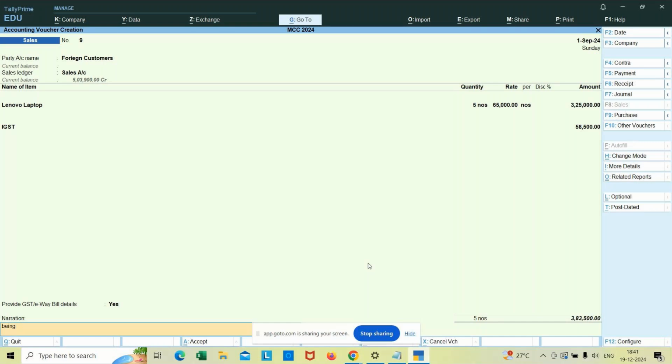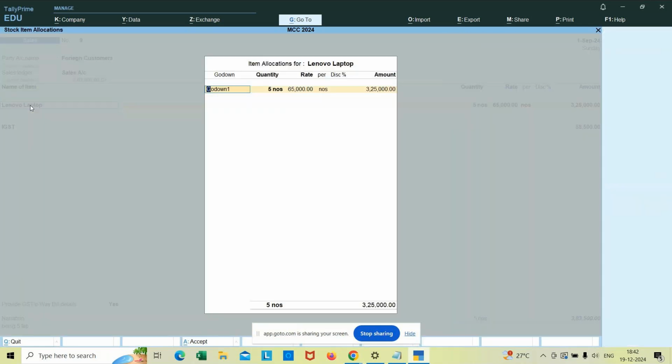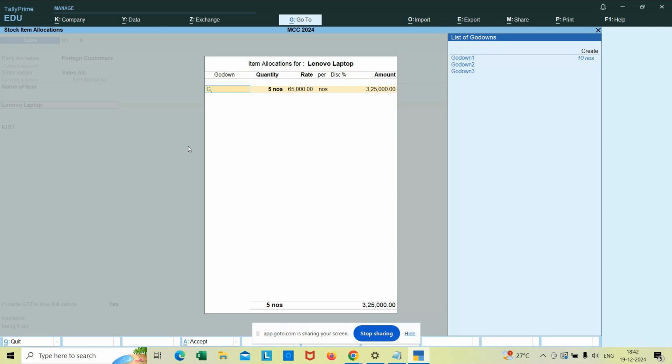Being Gordon, ma'am. Go down. Godown, select it, you have to take, ma'am. You kept in which godown. So once I select the stock item, it will display the godown option. Type G. If you type G on the right side, it will display in which godown you have kept while doing the purchase voucher. Okay, ma'am, I got it.